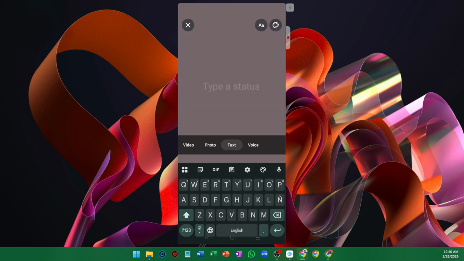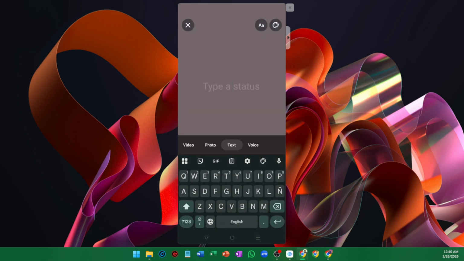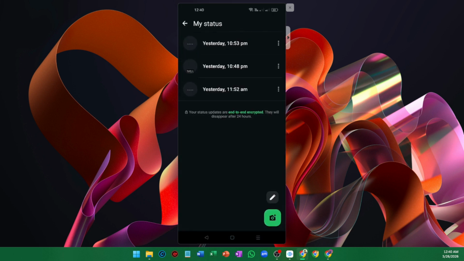You should also see a small microphone option on this screen that lets you record a voice status. Press and hold to record, then release to stop.